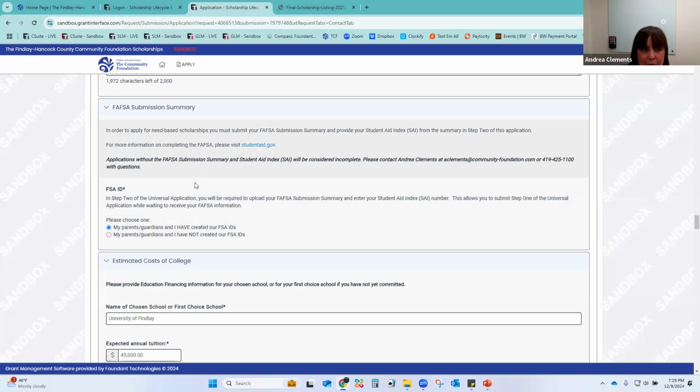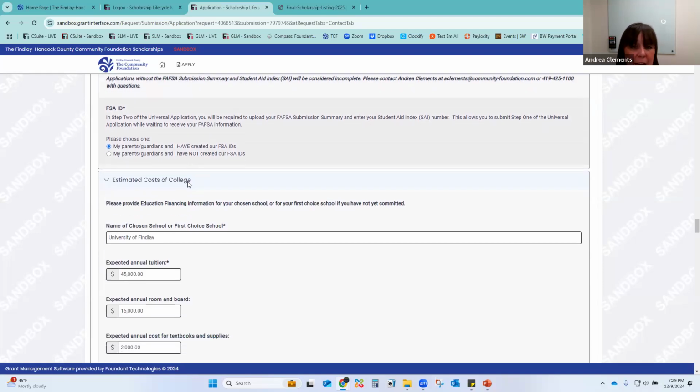If you have any questions about the FAFSA, you can email me. I will do my best to answer those questions. I am not an expert in FAFSA, but I do deal with it pretty regularly. The other place you can look is studentaid.gov. That is where you will need to go in order to create your FSA IDs, in order to invite your parent or guardian to create theirs and fill out the FAFSA. That's where you will both fill out the FAFSA. You will find the FAFSA submission summary there once you've submitted everything, and you'll find your student aid index at studentaid.gov as well. More on that in step 2 of the application.